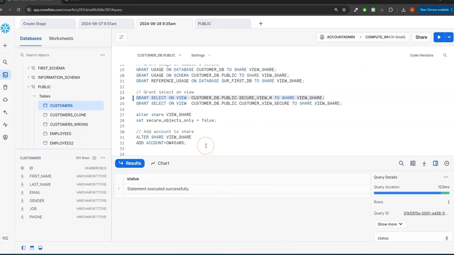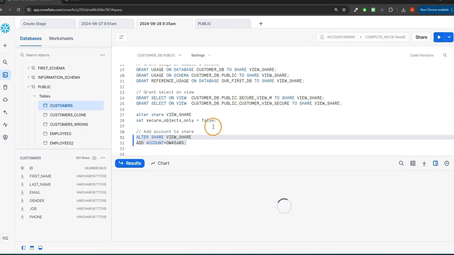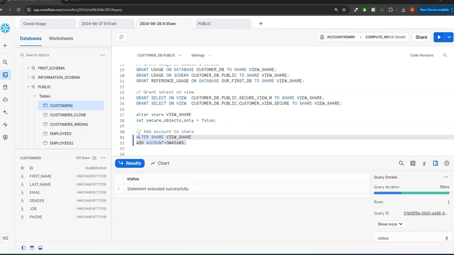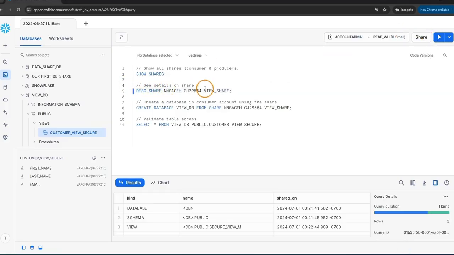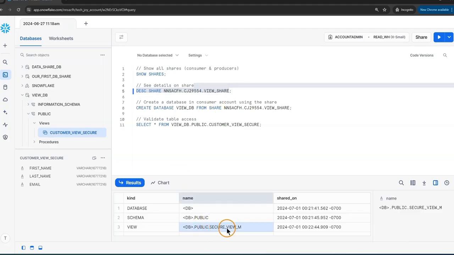Of course, we shouldn't forget to also add our account to this share. And then once we have done this, we should be able to see this share and create a database from it. And then we will test it in our other account. So again, we will go to our reader's account. And in here, let me execute this command to describe this share. So here we have view share. And here we see that this secure view is now included. And this is of the kind view.